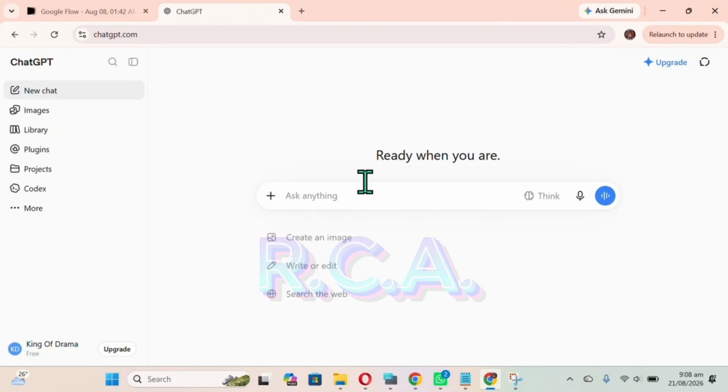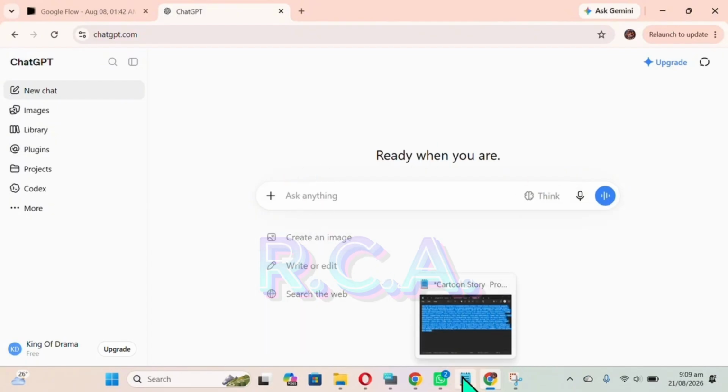So here we are on our ChatGPT interface like this. If you want to use voice to prompt ChatGPT, you are free to go. If you want to have a conversation with ChatGPT, this is the interface and this is the feature you are going to use. If you want to type, you type here. If you want to use your voice to say whatever you want to say and ChatGPT will type it for you, this is what you will tap on. But for the purpose of this tutorial, we have our prompt already.